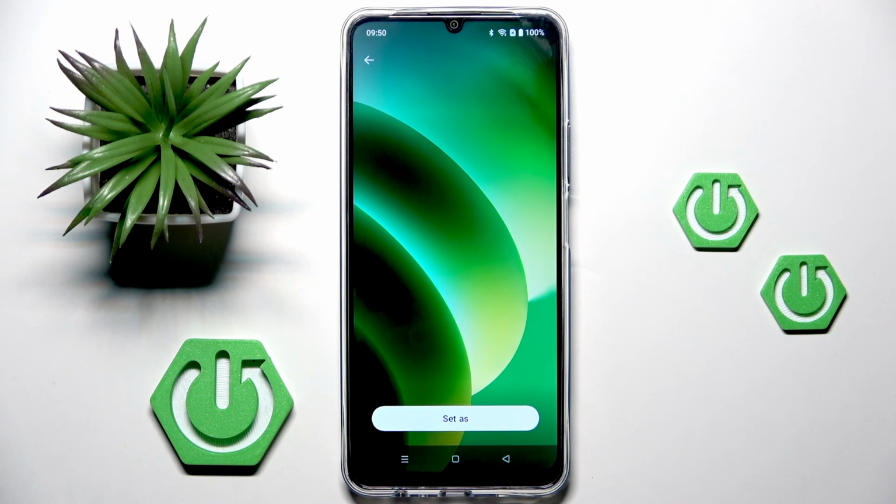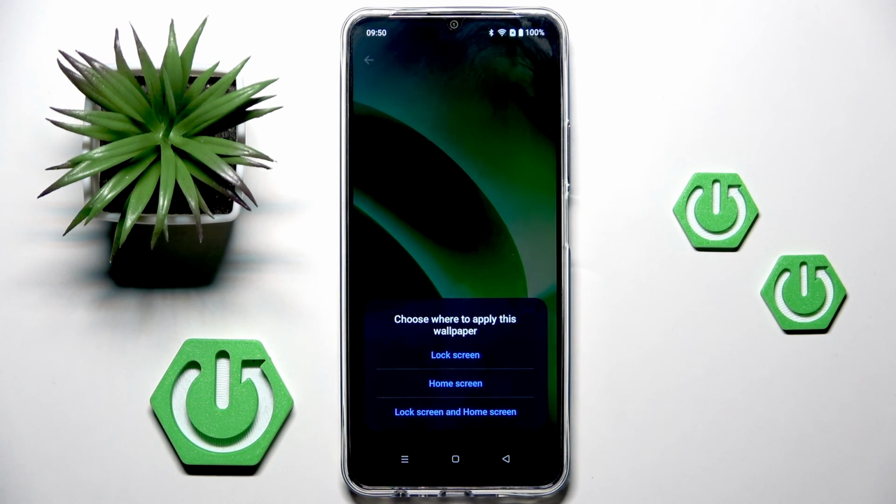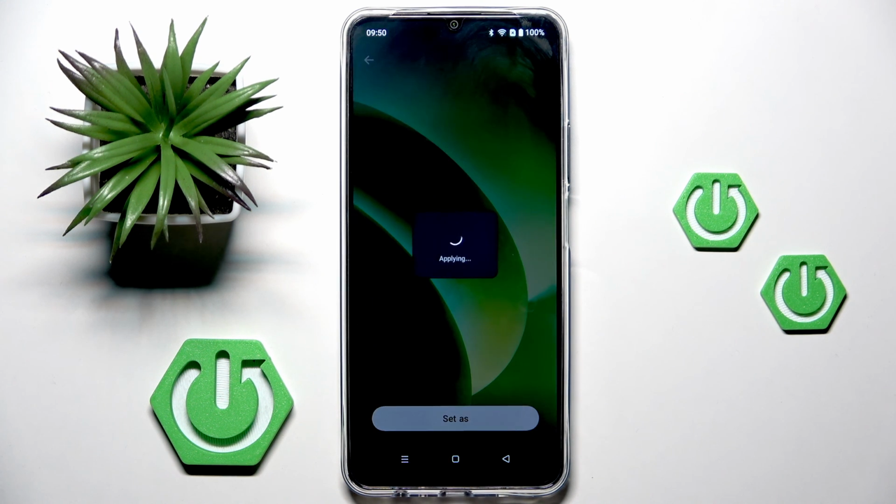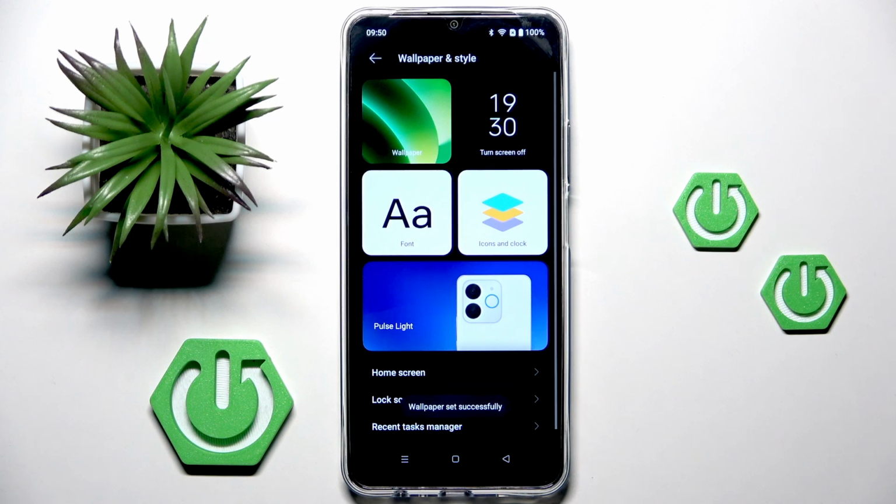Okay, so give it a couple of seconds. And finally decide if it's for your lock screen only, just your home screen, or both of them. And that's it, that will be all.